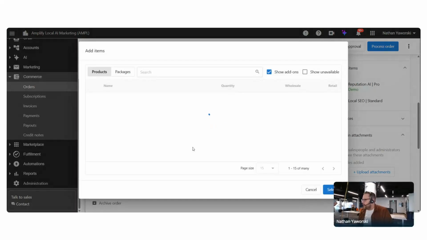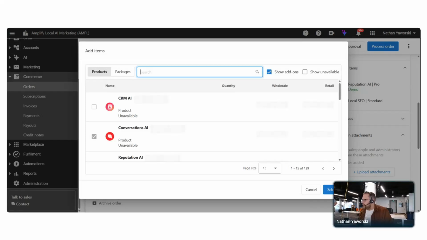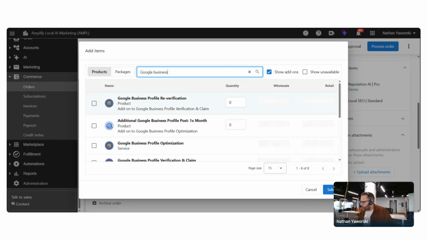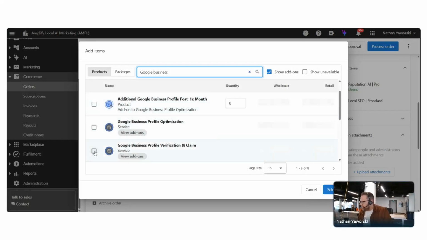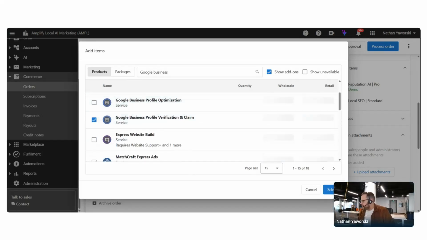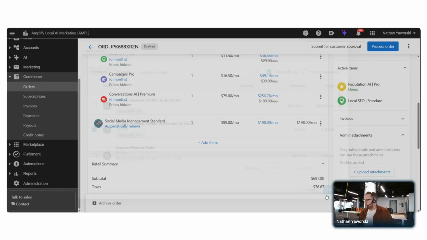And then let's say, let's see here, what else would I want to add in? I also want to have them claim a Google business profile for me. There we go, Google business verification and claim, because for whatever reason, maybe this restaurant doesn't have one. So here's some managed services that our team is going to be providing.